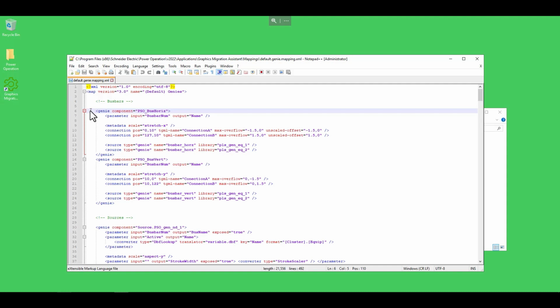Each instance defines a set of many to one mappings from the SciTech genies to a single TGML component. The parameter tag defines how parameters of the old SciTech objects get converted to attributes on the new TGML component. Each parameter must have some attributes. For example, the input attribute is the name of the parameter on the existing SciTech object, and the output is the name of the attribute on the TGML object.